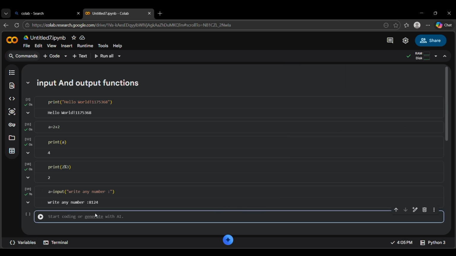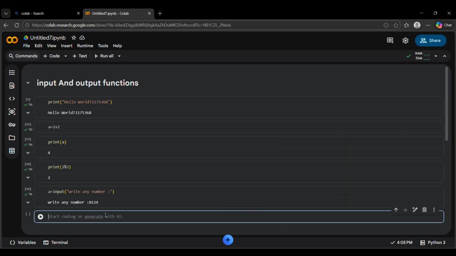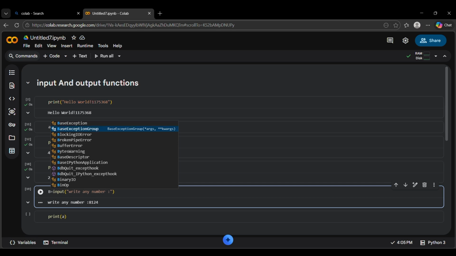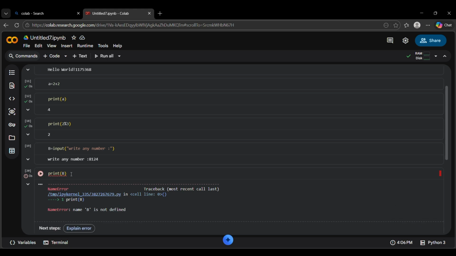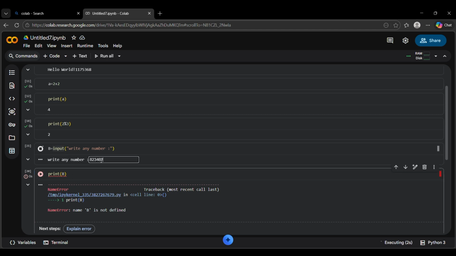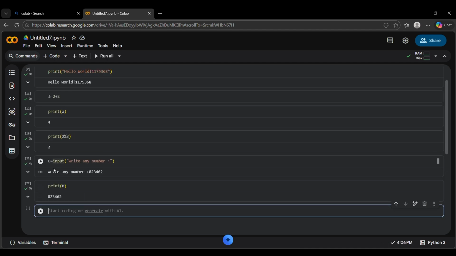If we want to print that value, we can print a. Wait, we have already assigned a value to a. Don't make this mistake, sorry for this. Now we are getting it, and this one also, any number. Now if I print that b value, we get the number we gave in the input function.